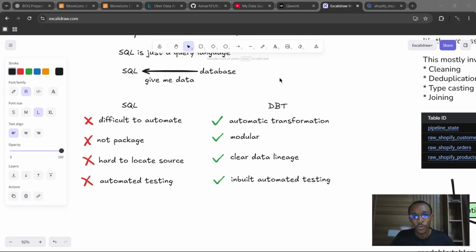Also, DBT is way more modular than SQL. SQL is just a bunch of hanging scripts around the place. DBT is packaged together, and one script easily references the other scripts, and we know how to tie all our SQL scripts together. You can see a hierarchy when you're building out your DBT project.